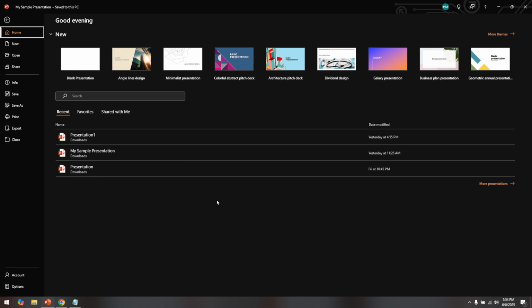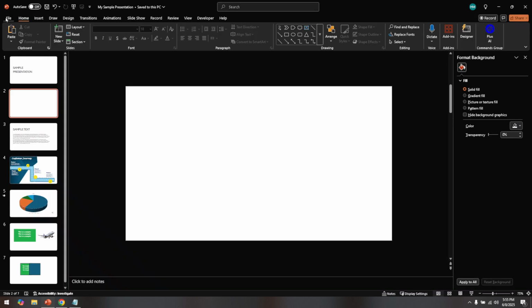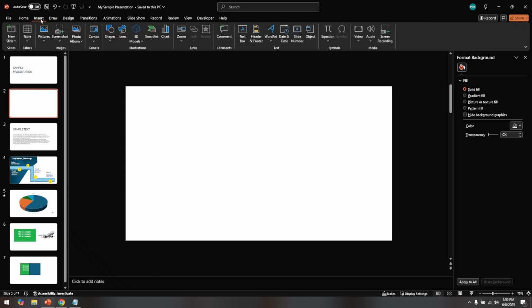Once your presentation is open, take a moment to locate the different tabs at the top of the PowerPoint window. These tabs are basically your toolkit for customizing your presentation. For our purpose today, we'll be focusing on the Insert tab, which is where you can add a variety of elements to your slides.